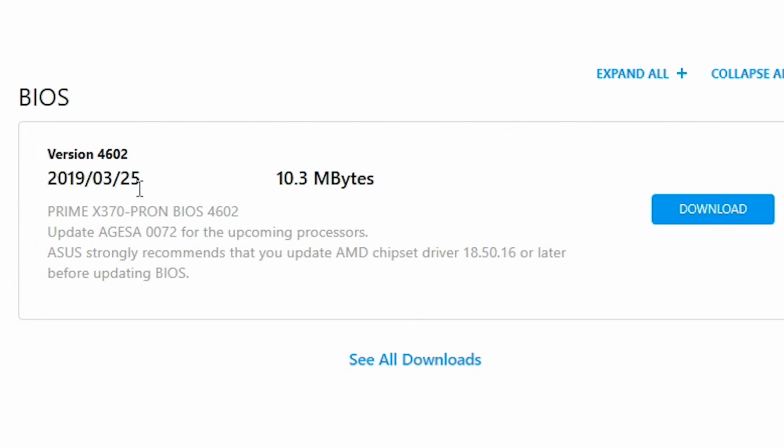So as you can see, this was released on the 25th of March this year, and from the description, it's got the updated AGESA 0072 for upcoming AMD processors. Now there is a caveat here. Asus strongly recommends that you update the AMD chipset driver to 1850.16 or later before updating the BIOS.